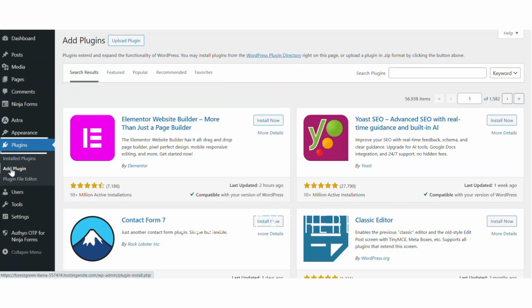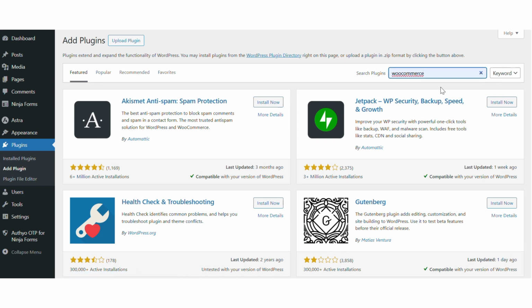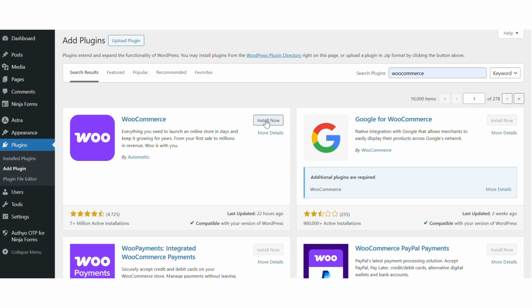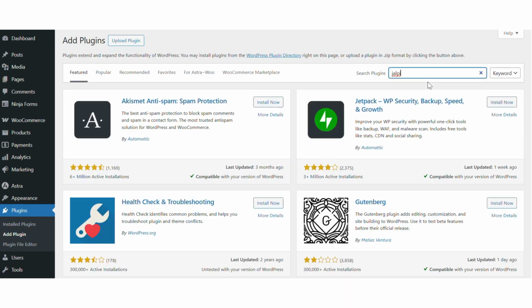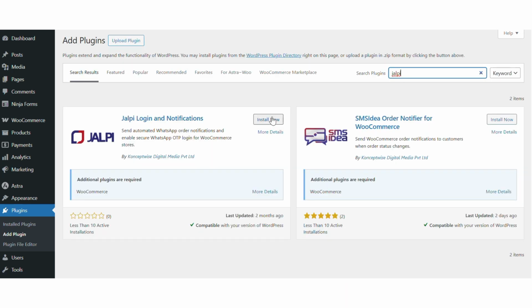After logging in, go to Plugins, Add New from the dashboard. Search for WooCommerce, then install and activate the plugin. Now, in the Plugins section, search for Jalpi Login and Notifications. Install the plugin and then activate it.